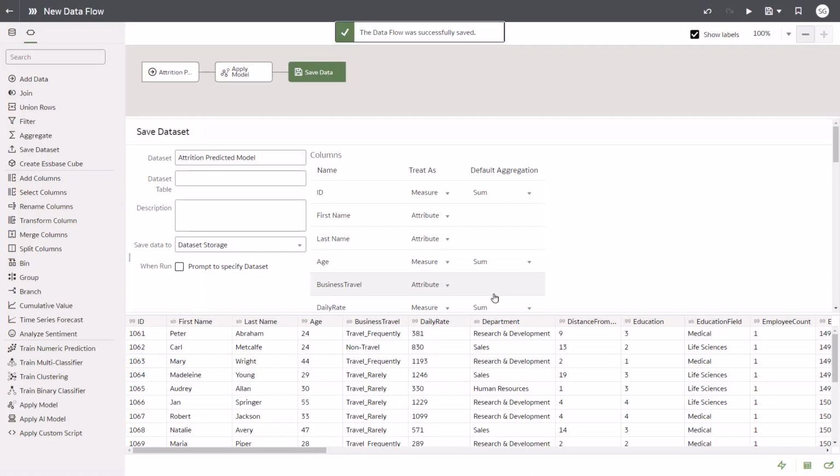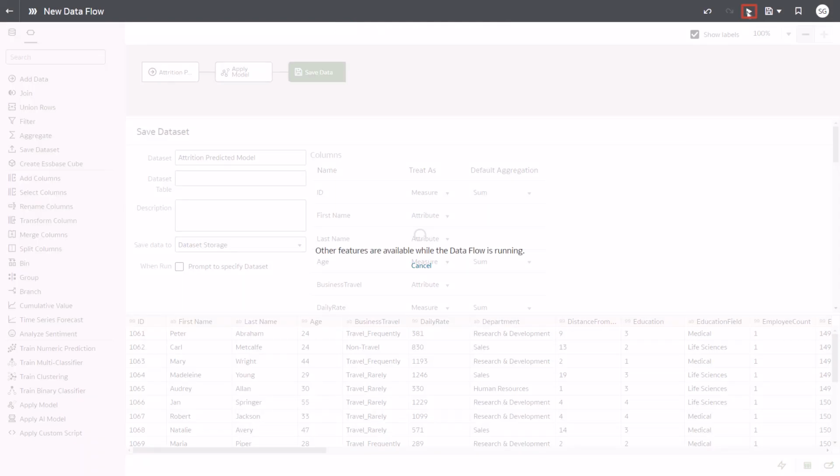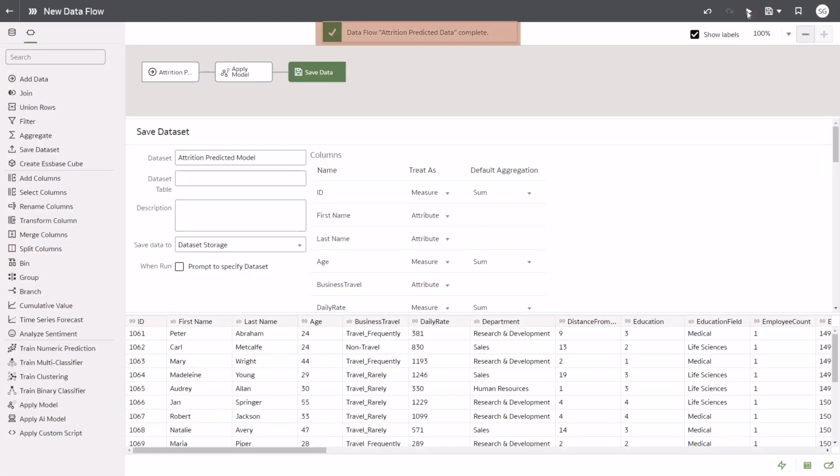She remembers that she must run the data flow to generate a new dataset for use later in visualizations and reports. And it looks good so far.